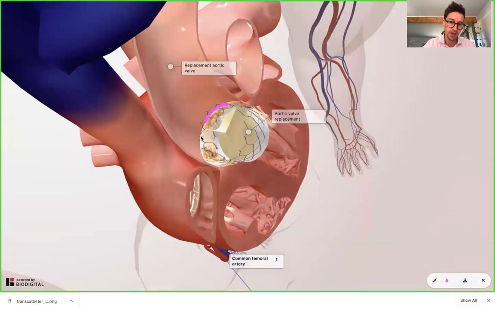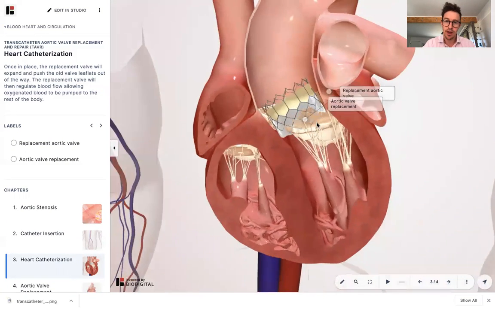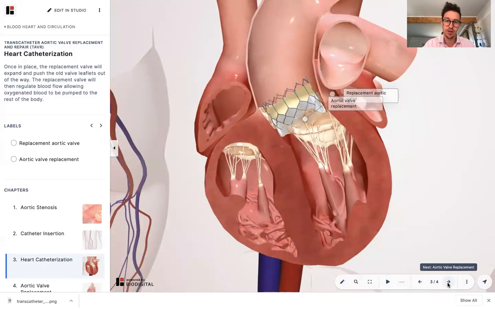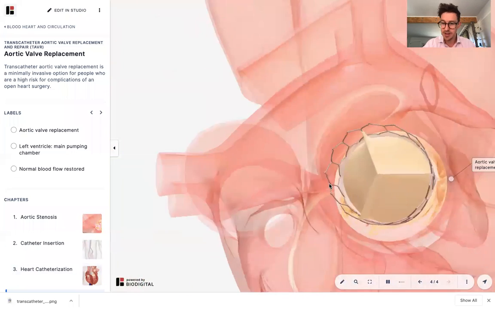So I'm just going to go back into the whiteboard and show you a couple of things. So this right here is your old damaged aortic valve. And this right here, that's the new valve, which obviously, half of the heart here has been cut away, but it goes where the old valve used to be.